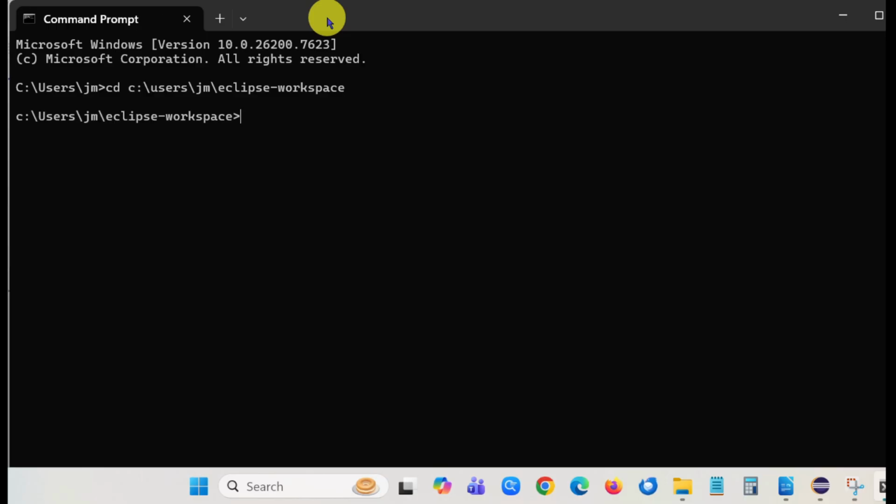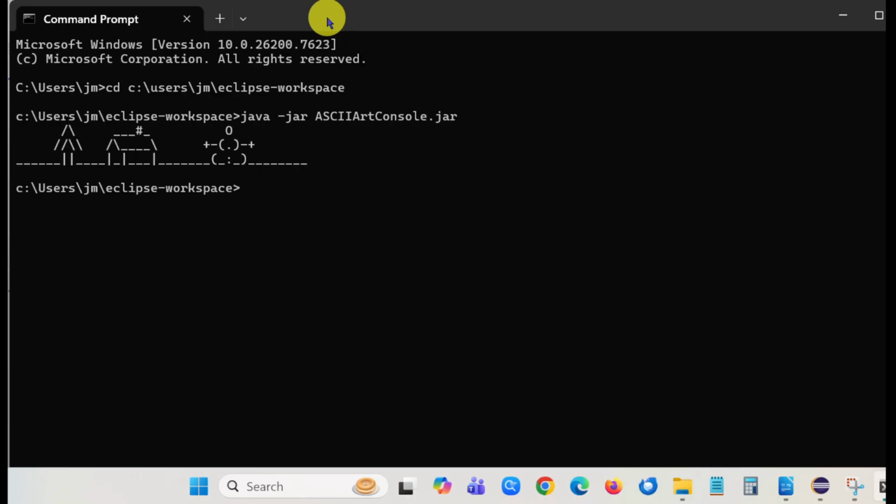Next, type in a Java command which will run the jar file. Type in java space -jar to tell it to use the jar parameter, and the name of the jar file is ASCII art console.jar. And there it printed the output to the console.